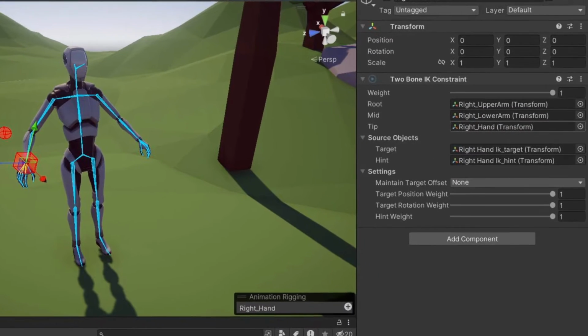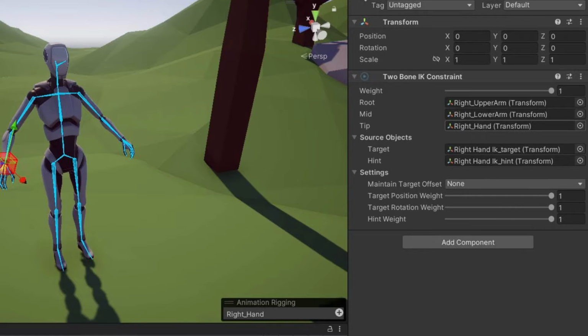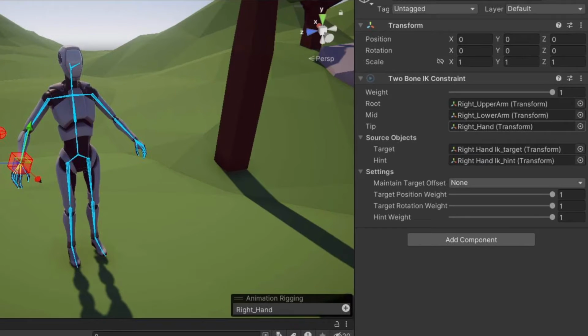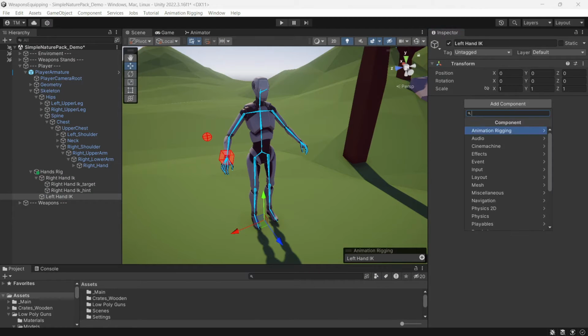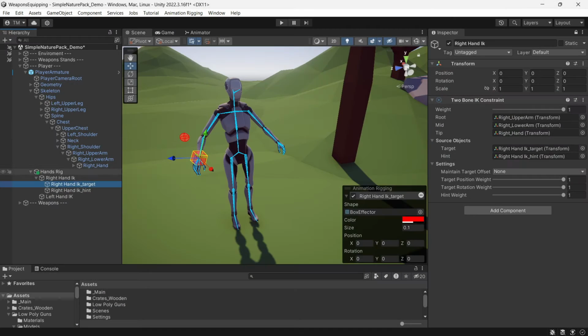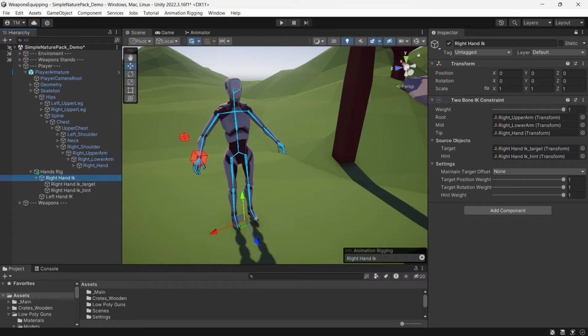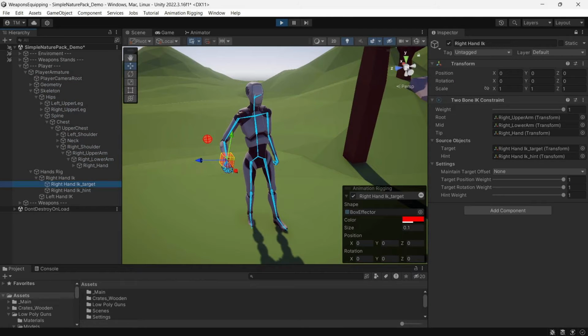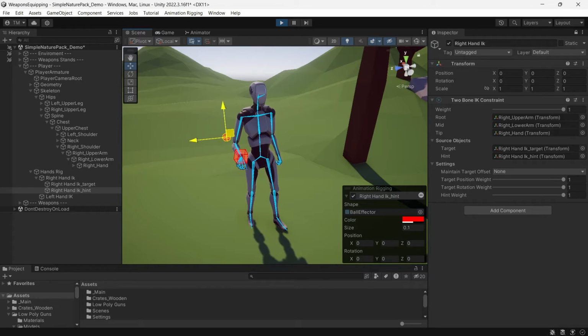As you can see, using the Auto Setup from Tip Transform option, it automatically found the root and the mid bone and also created two child effector game objects, the target and the hint. Now let's do the same thing for the left hand. Now let's hit run to see if the rig was set up correctly with Two Bone IK Constraint. While in running mode, select the target game object in the hierarchy and move it in the scene view. Excellent! As you can see, the constraint works as we want. The hand follows the target, and the hint controls the elbow.